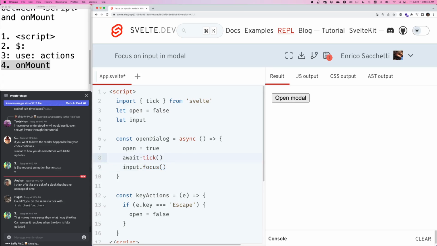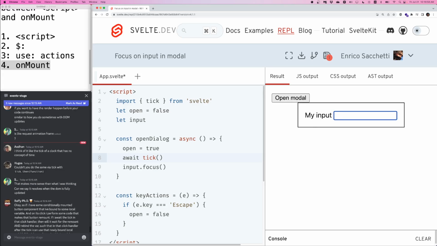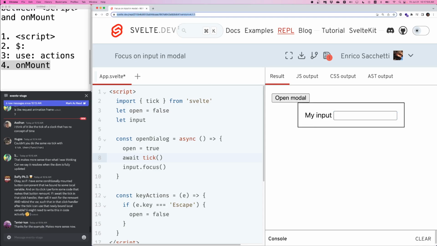So if I call await tick, I open the modal, it waits for the modal to be open because of await tick, and then it's able to call .focus and focus on the input. This is especially useful for focus management. So hopefully that answers the question on what is tick and what it's best used for. This is a real world example. I'll share it in the chat just so you can have it.